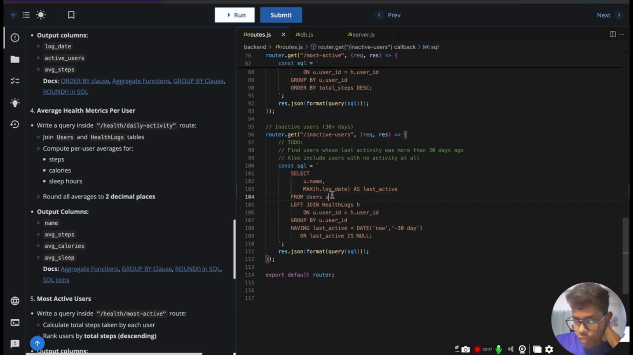Now from the users table, left join the health logs table. Why are we using left join? Because it shows all the entries without health logs as well. Now on the basis of user ID, the primary key, group by user ID. Now comes the having clause: last active date should be less than 30 days. That is, if the last active date was more than 30 days back, then we consider the user inactive. Or if the last active is null, if the user was never active, then we again consider them inactive. So that's it for this video.